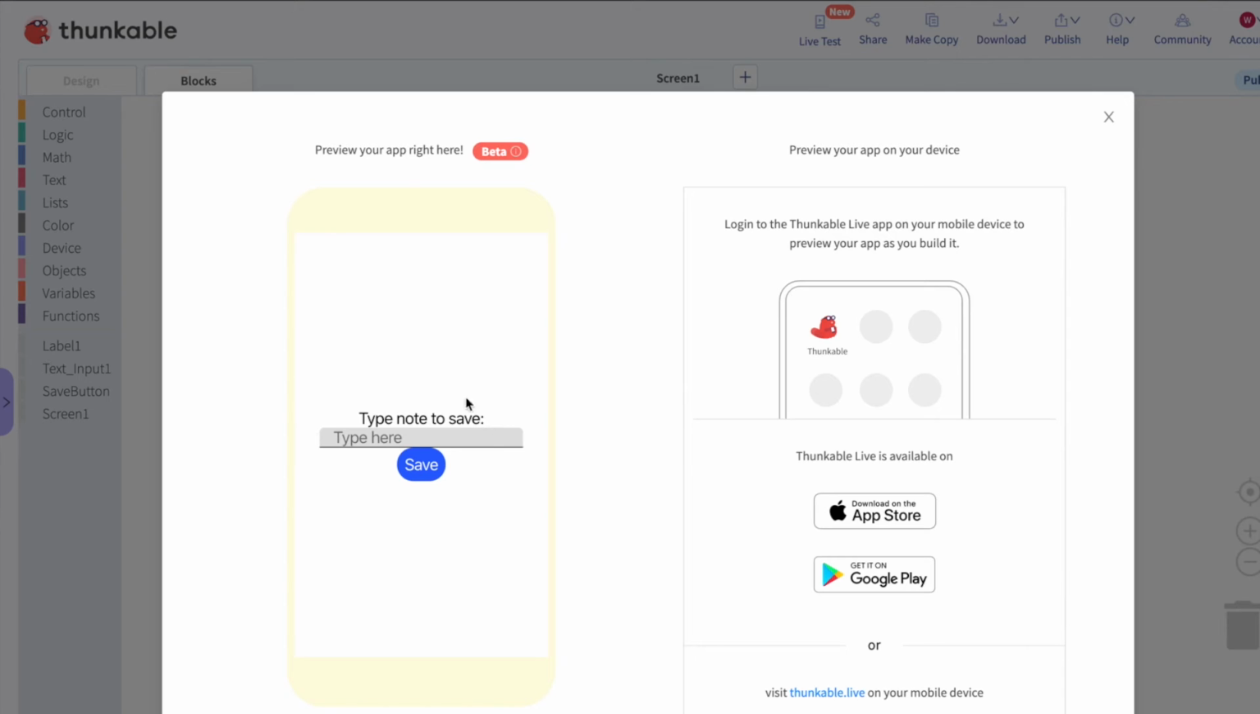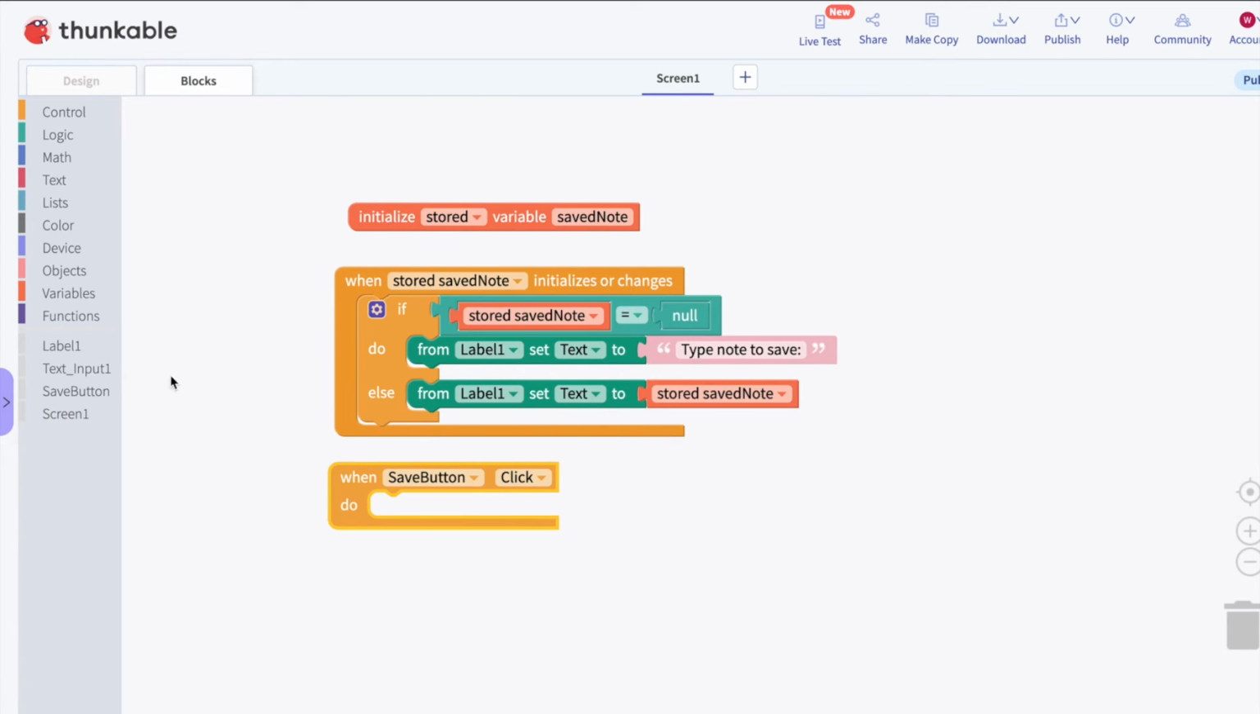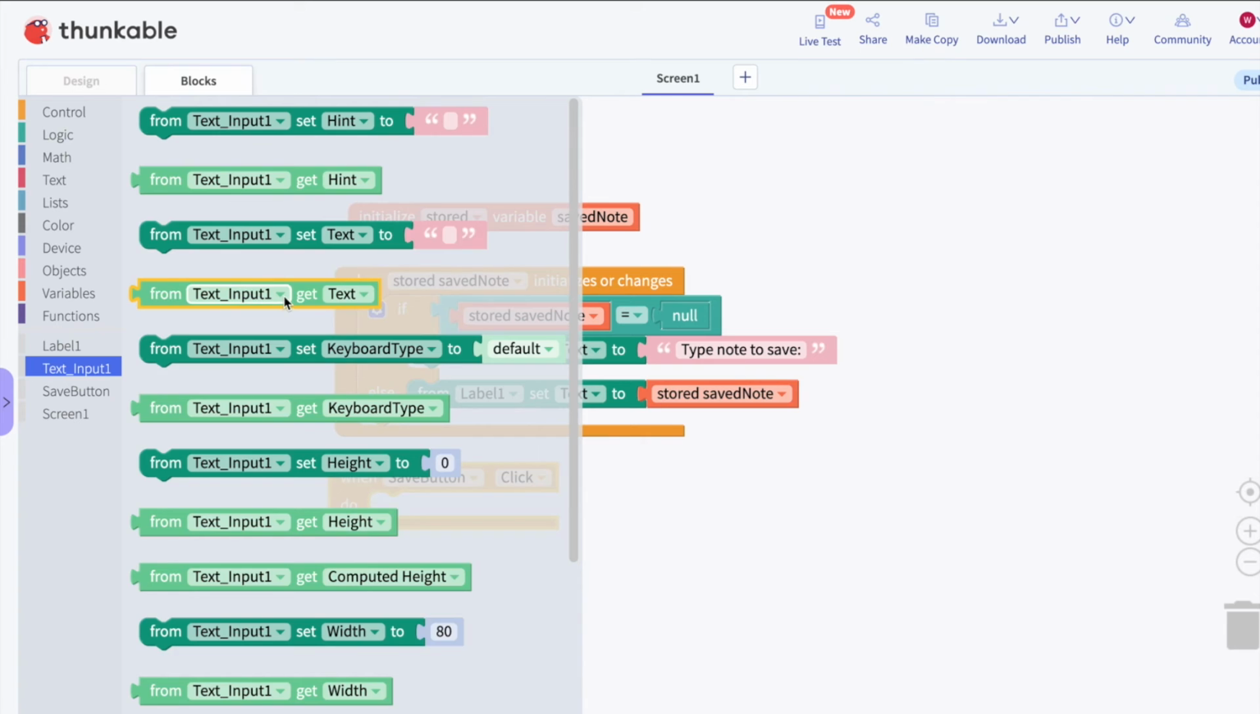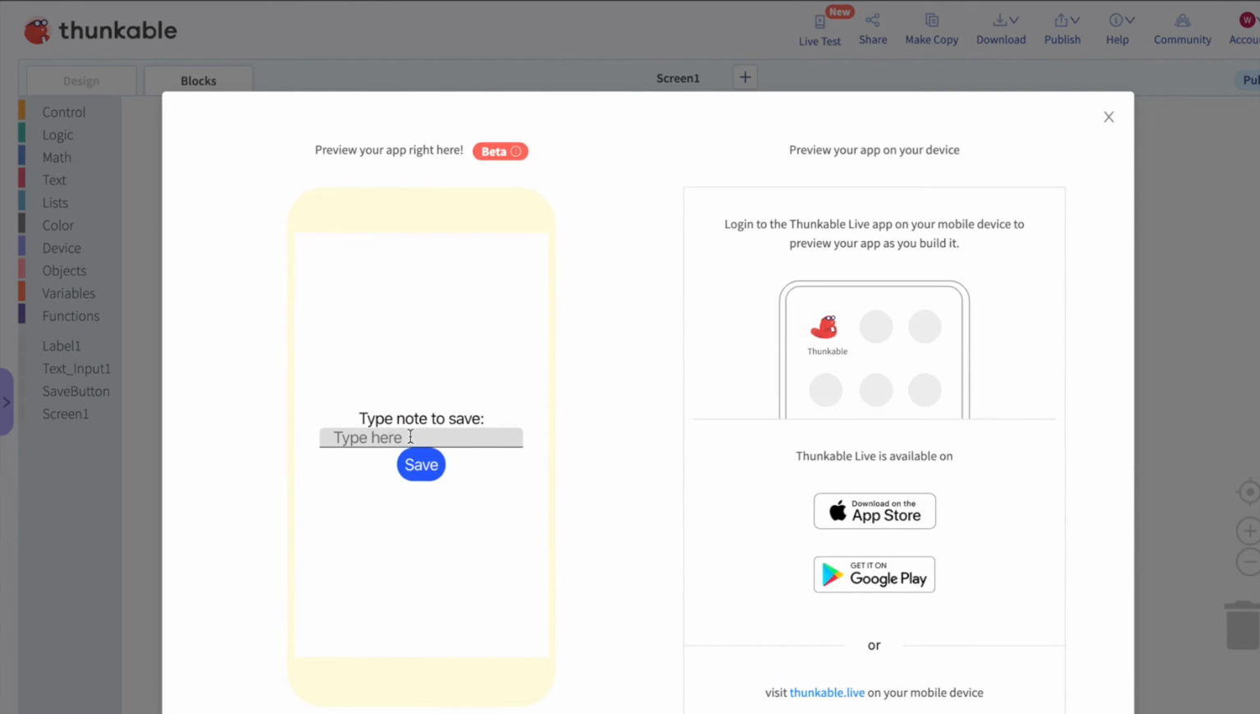Type the note to save. Now we're not seeing null anymore, but if we type something and try to save it, the save button doesn't work yet, so let's add the code for that. When the save button is clicked, we are going to take the text from text input 1 and save it in our stored note variable. So that's it there. We'll try a test note like this, and it gets saved here.